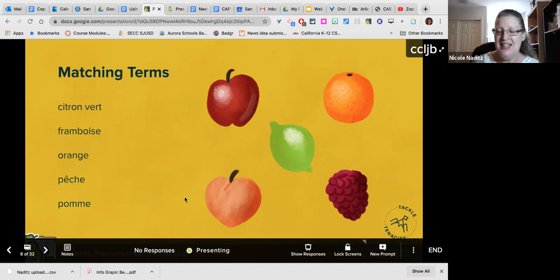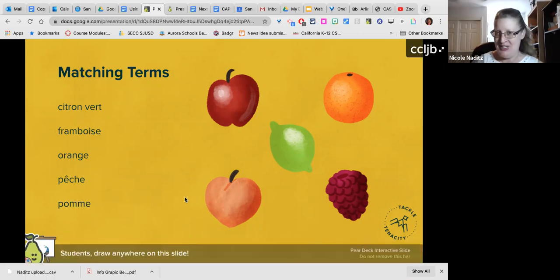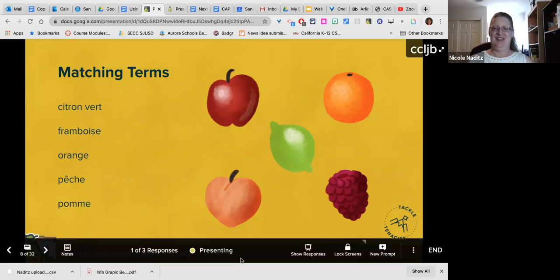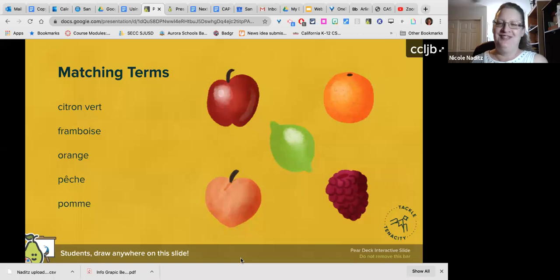Now in this case, you would be guessing, unless you happen to speak some French. Your job is to use the drawing tools to draw lines connecting citron vert to the fruit picture that you think is citron vert, framboise to the fruit that you think is framboise, orange to the fruit that you think is the orange, pêche to the one that is the pêche, and pomme to the one that is the pomme. So if you want to give that a try, I know I didn't teach you any fruit in French.